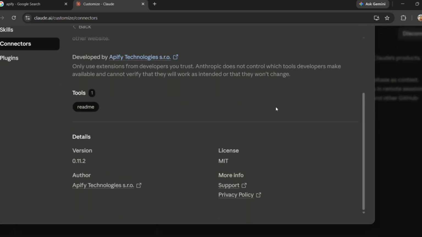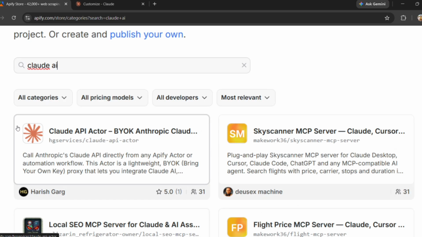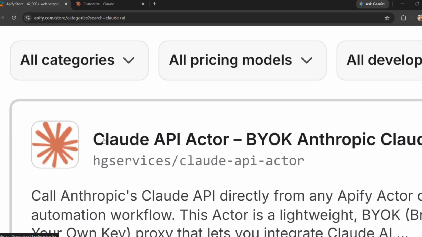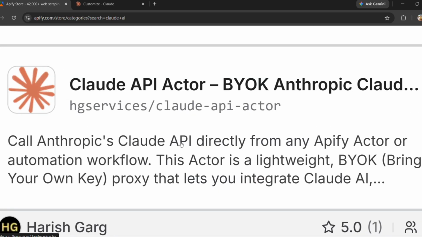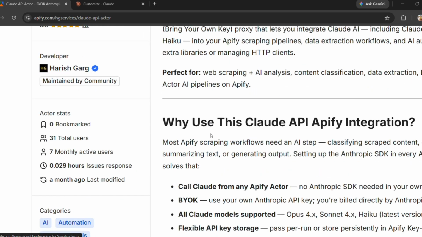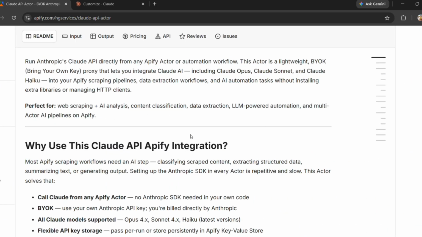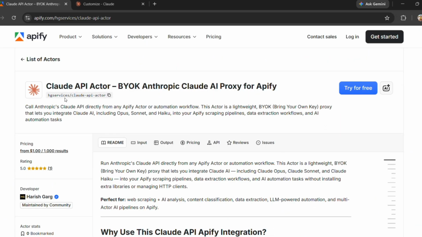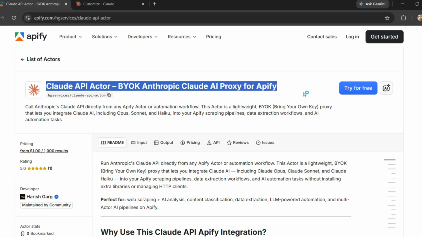Click Connect. A browser window will open automatically. Sign into your Apify account and authorize the connection. Once approved, restart Claude Desktop. Open a new chat and check the Tools section. If everything is connected correctly, you'll see Apify tools available inside Claude.